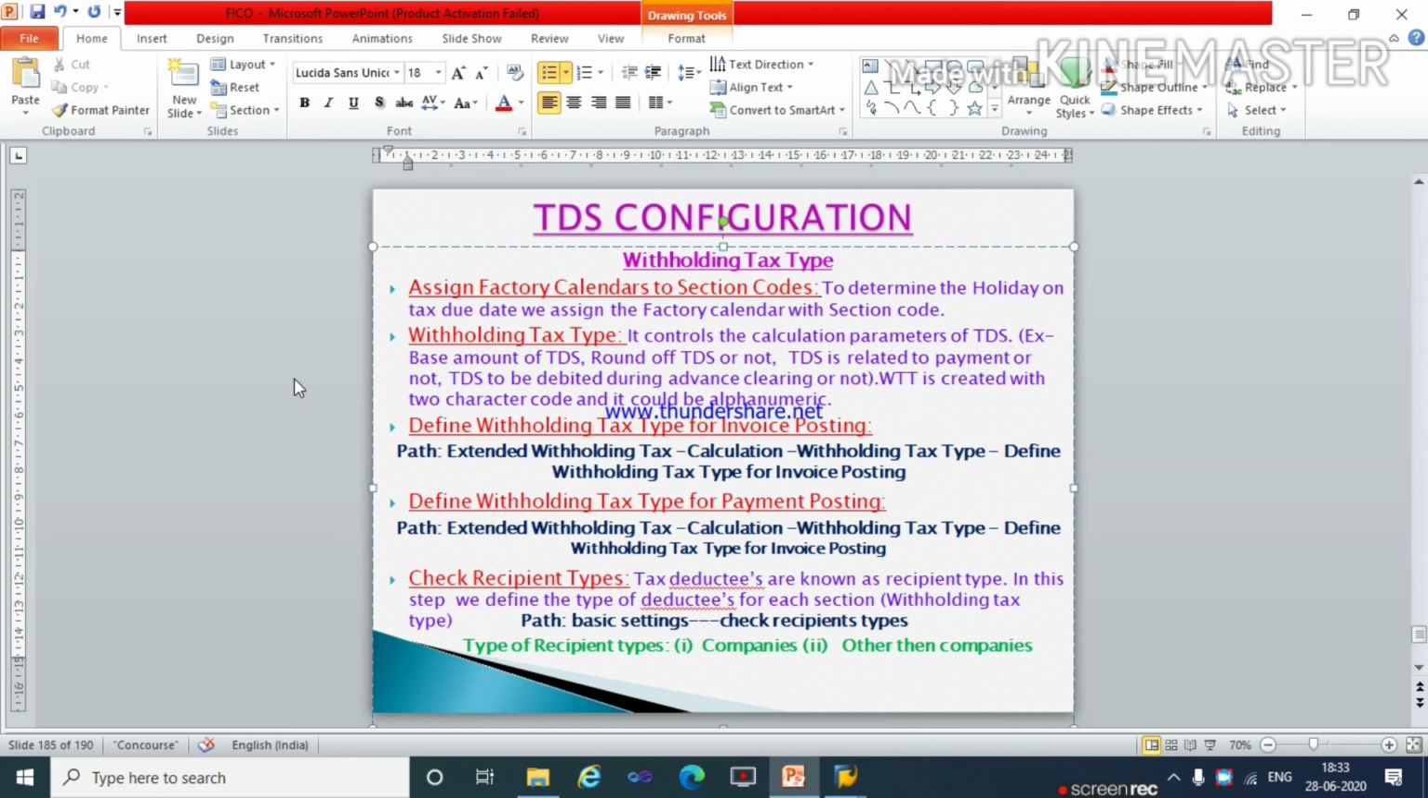So friends, it is clear. Recipient types means the deductees. The deductee may be any company or it may be any other than companies. So friends, in our next video, we will continue these tedious configurations. Today, we have completed till check recipient types.